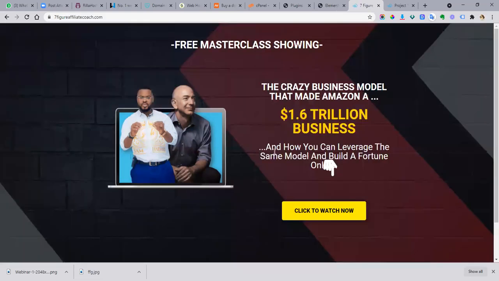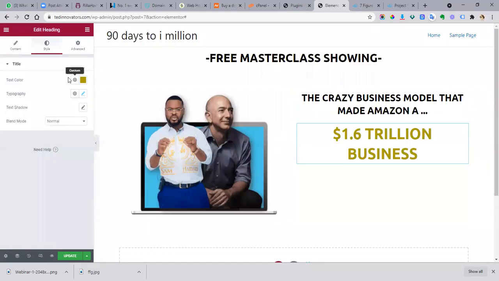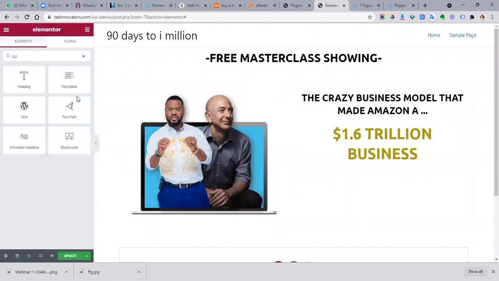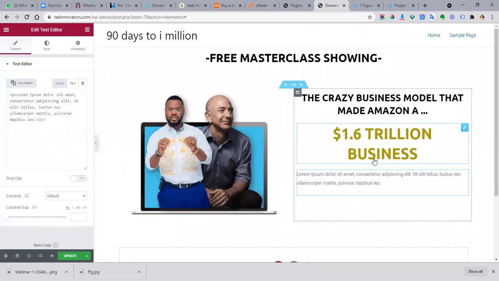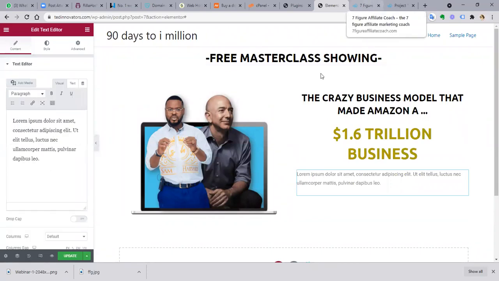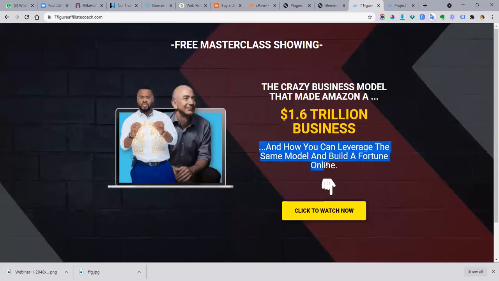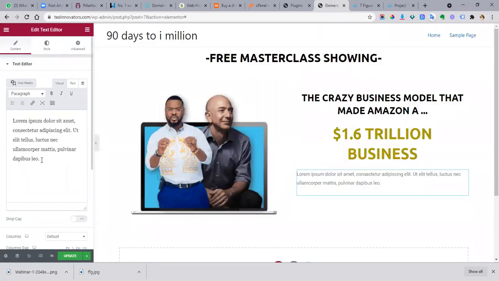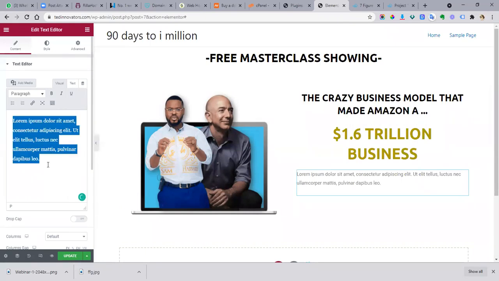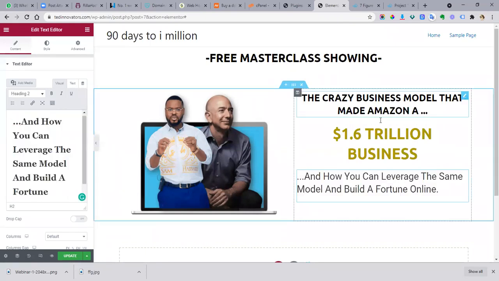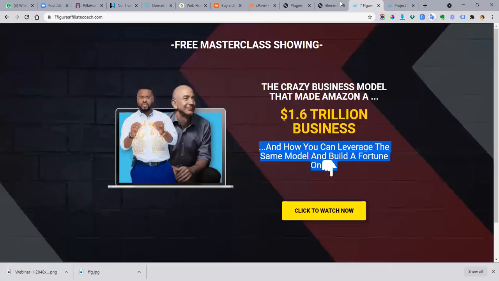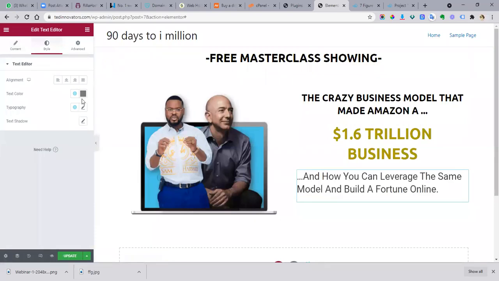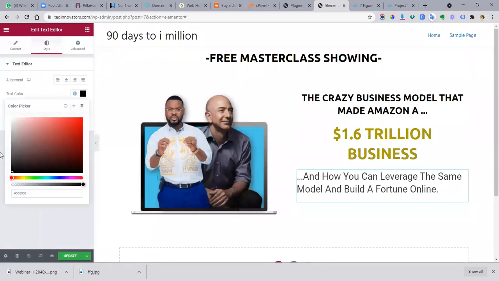What other things do we have? We have text here. So I'm going to insert text. Come back in here, click on text, search for text, rather, text editor. I've inserted the text. Go back, copy this right here, and then come to the left-hand side and change this to what is there. If it's too big, it's simple, go to style. Change this color to dark black.